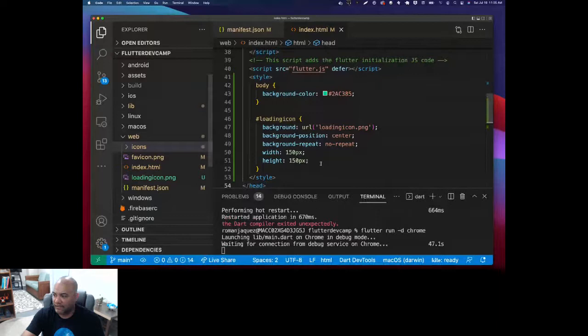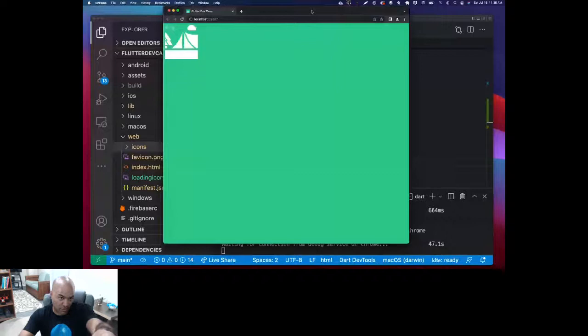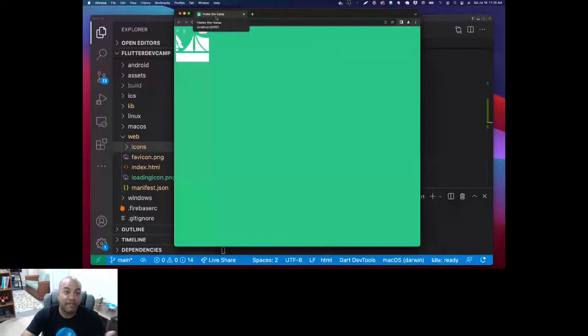Okay, here we go. So you see now how it shows in there. We need to fix that. But you see at least how the title now says Flutter Dev Camp and it has a logo. That's pretty good. And then that image is going to show better now.